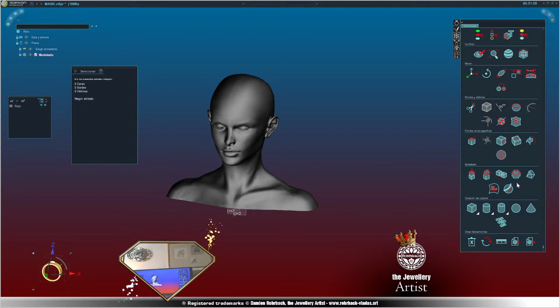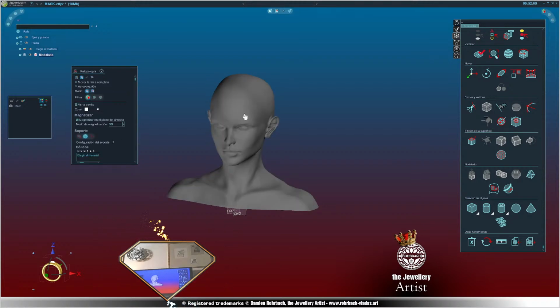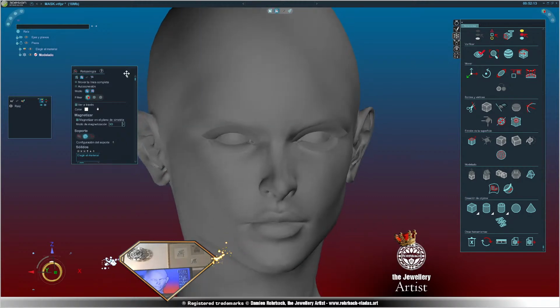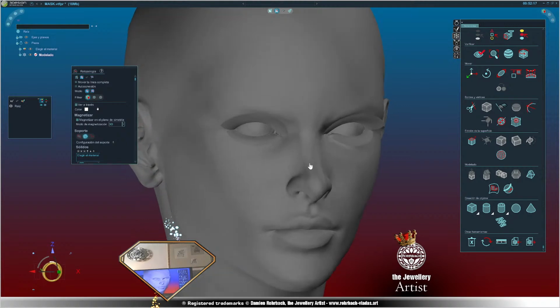Bien, let's go to the retopology tool, and the support for the design is this torso, this head, which is part of the library. But what we're going to create is going to be very special. So I hope this time I don't have any technical problems with the 4K resolution.